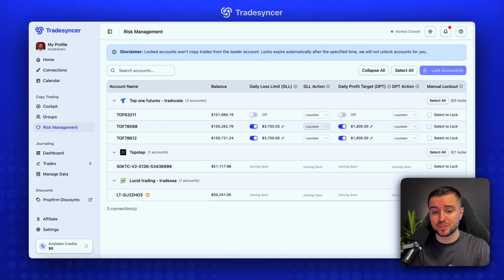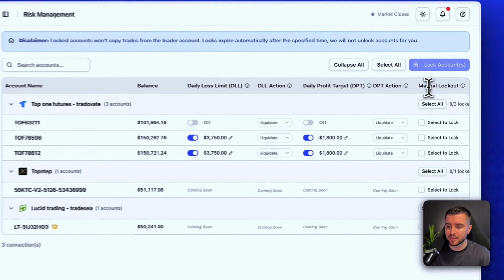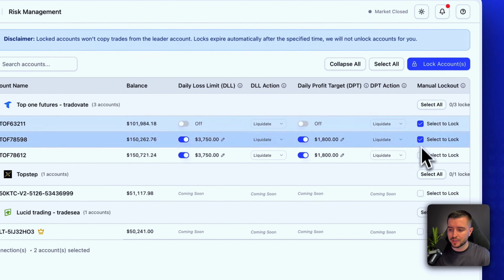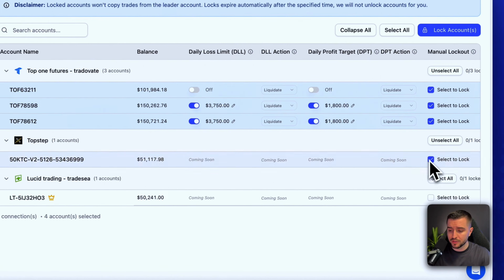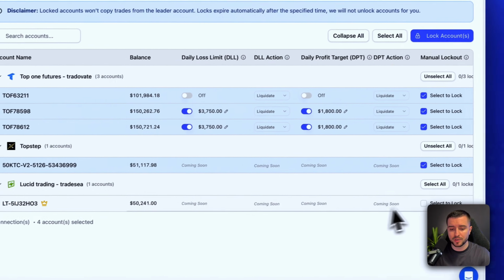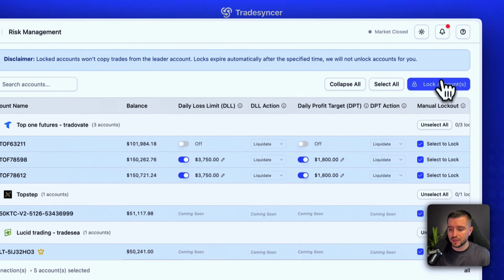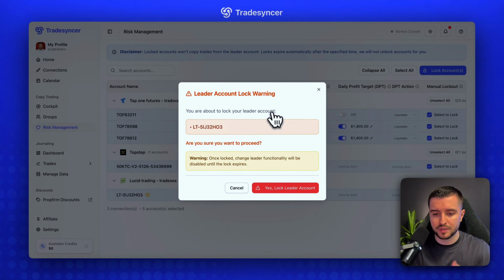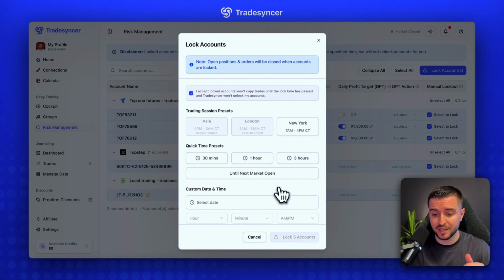Now, as I said, this feature is only for Tradovate right now, and the other brokers, TopStepX, Rithmic connections, they will be added very soon as well. But what you can do with every broker right now is to actually lock yourself out. So as you can see right here, the last column is a manual lockout. So I can click on these accounts, and even the TopStep accounts, and even my Rithmic connection, Tradesy from Lucid, and click lock accounts. It's giving us a warning if we actually want to lock the leader account. Yes, lock the leader account.